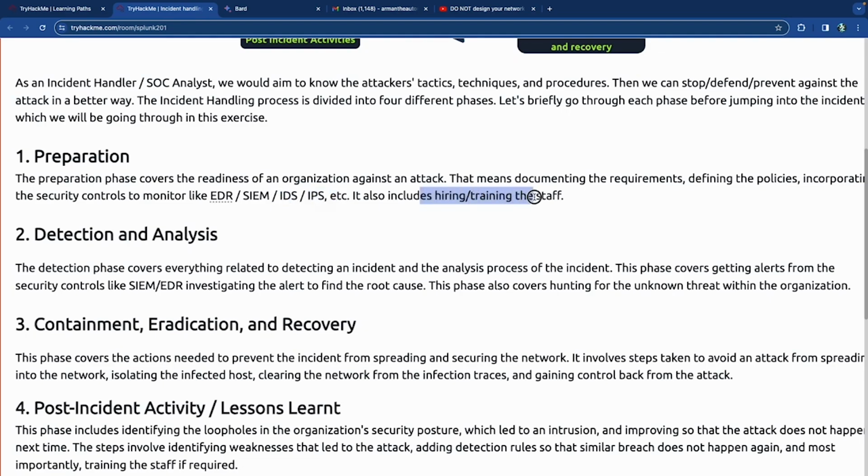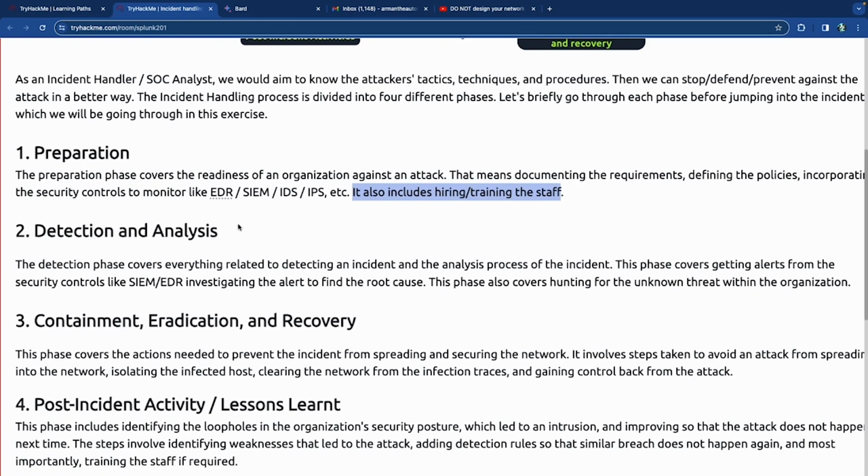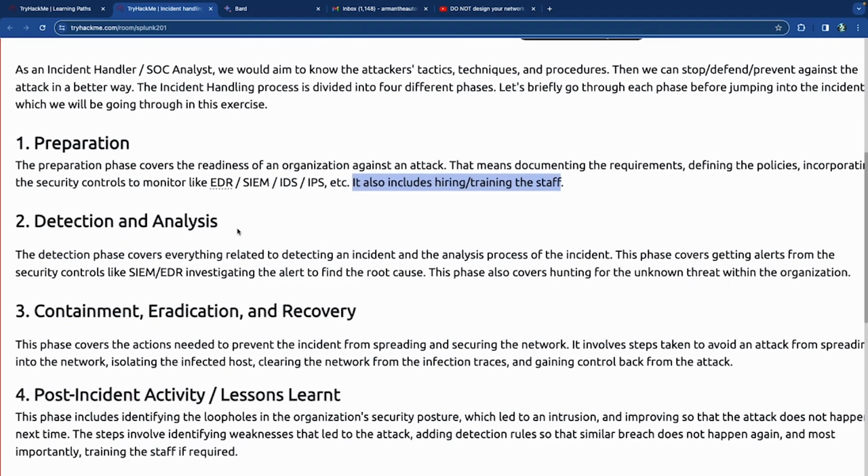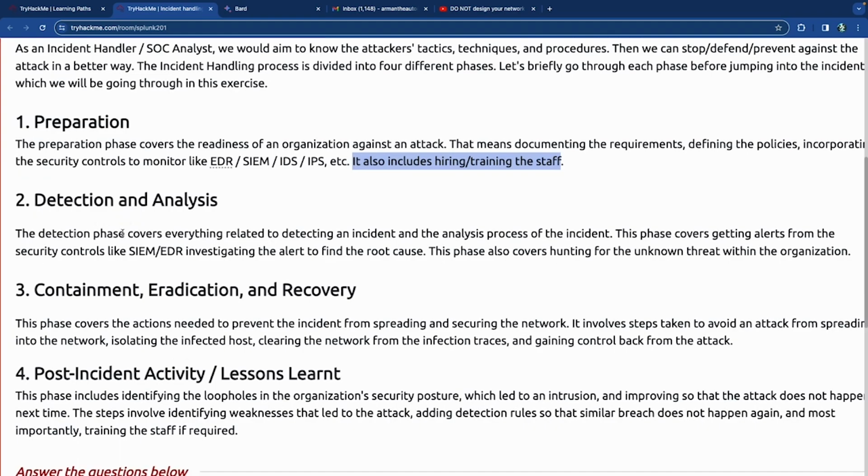And then, of course, there's the hiring and the training of the staff, which is kind of the most important part of this because the human element is the weakest link in the chain when it comes to cybersecurity. Human error is one of the biggest deals. So just training people and letting them know what they should and shouldn't do is very, very important. And then you have detection and analysis.